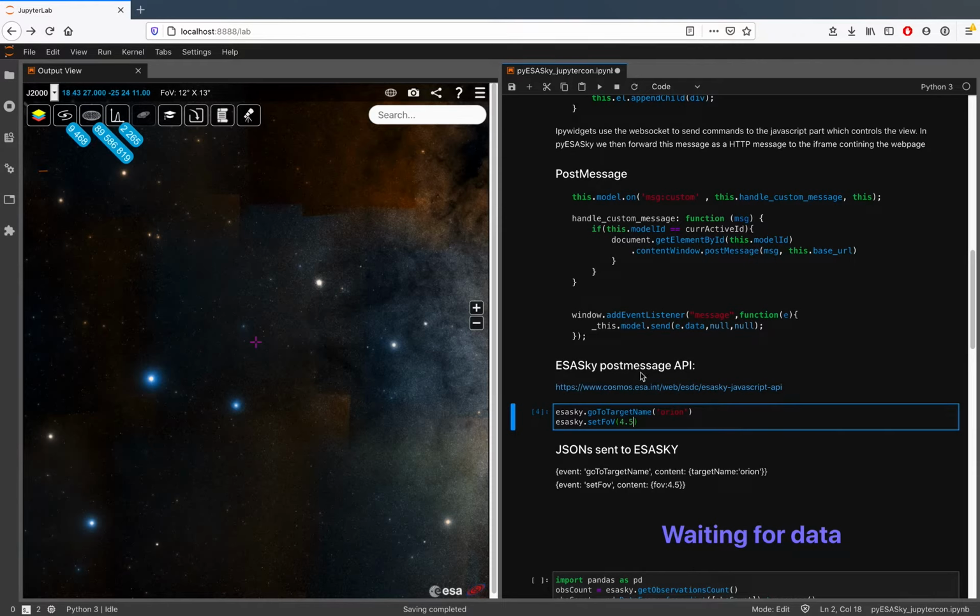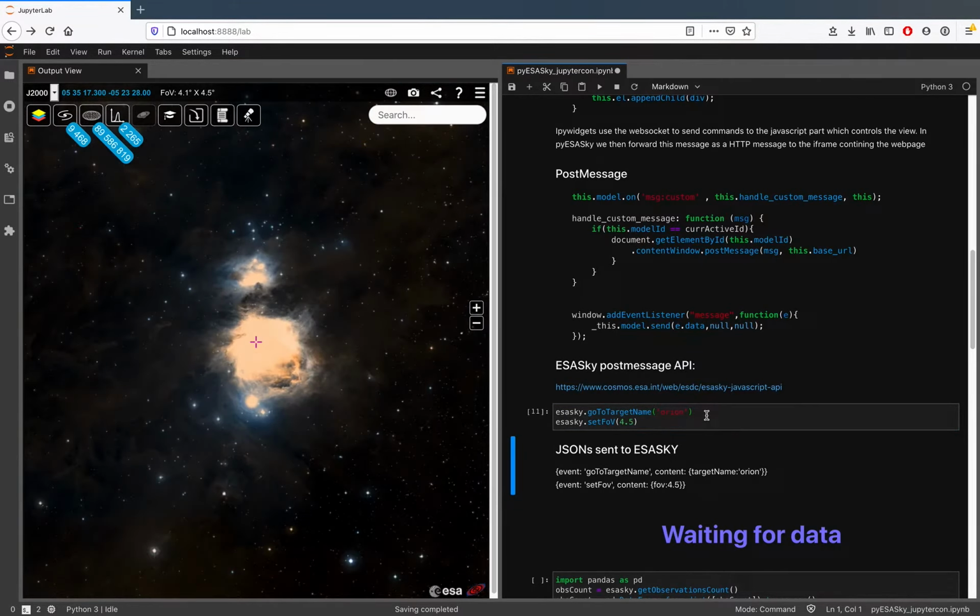We have a page describing all of the possible messages that can be sent over our API on this page. So for example, if we want to go to Orion and set the field of view to 4.5 degrees, you can see how this works, like that. The JSON that is passed along as the HTTP message will look like this. So this is what is actually being sent to the ESASky page.